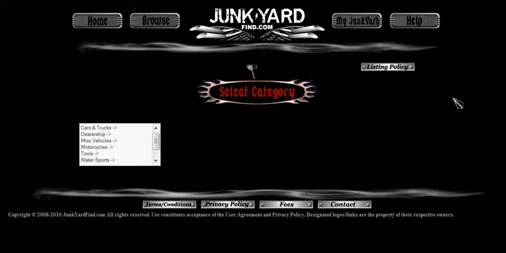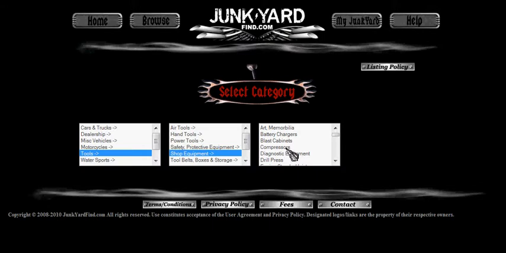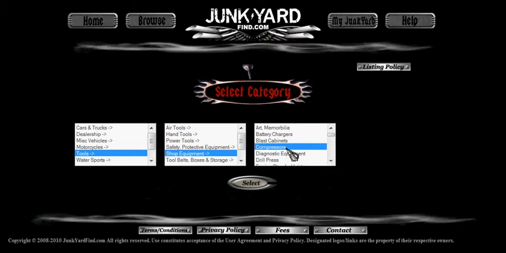Now, you need to have browsed around the site a little bit to find out the best fit of what the item you're listing is going to go into. In our case, we're listing a compressor, so it's going to go into the Tools category, and Shop Equipment, and Compressors is right there. Click on Compressors, and then a Select button will appear, and simply click on Select, and that's how simple it is to choose your category.